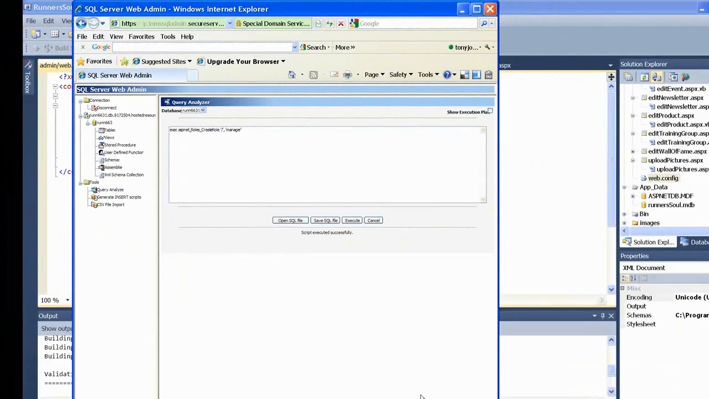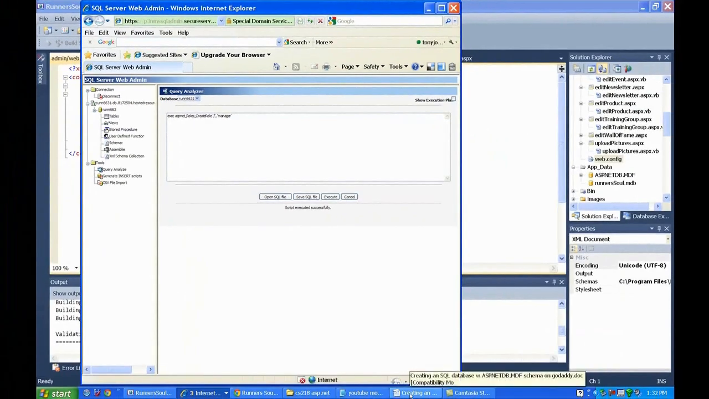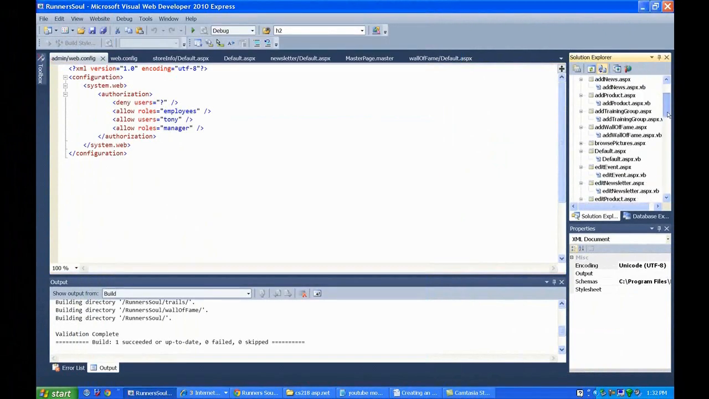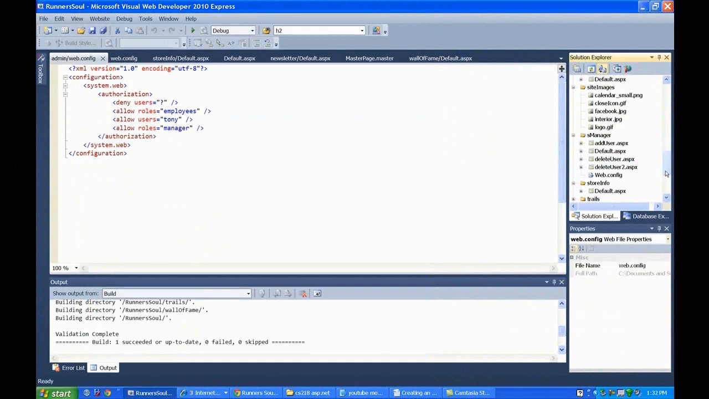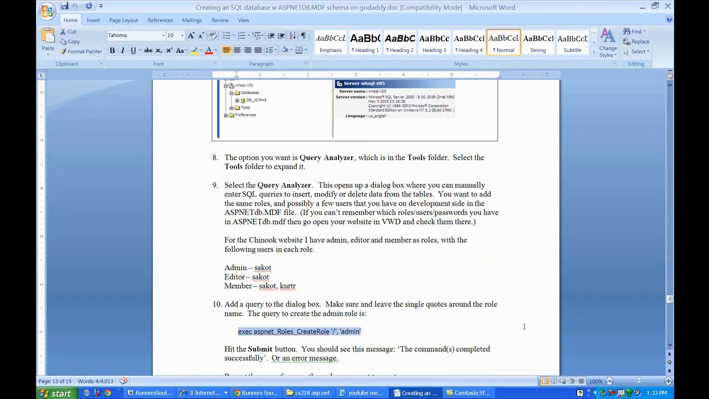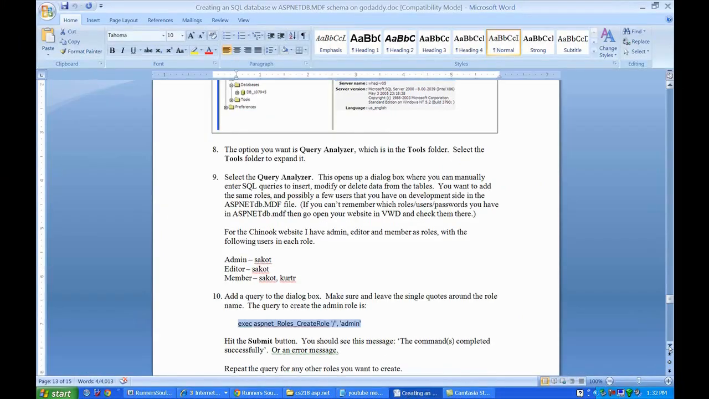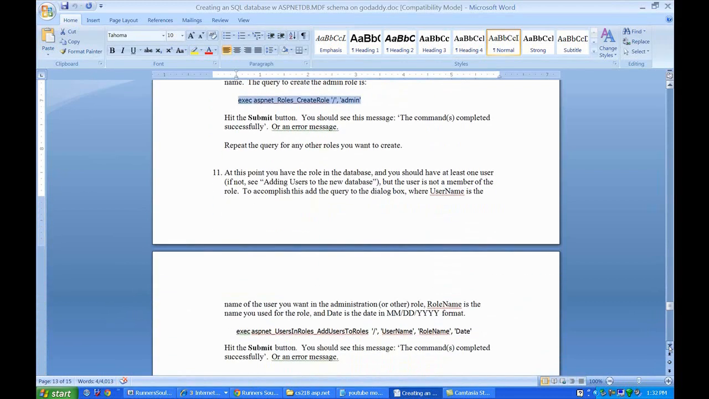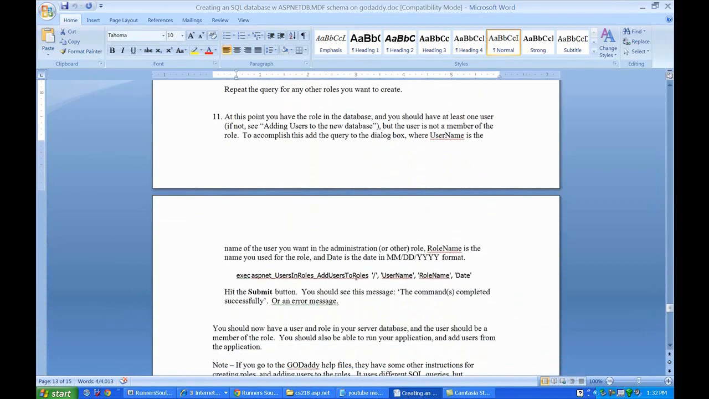Then the last thing I want to do is add at least one user to the role so that I can get into my admin folder. And I'm sorry, the main one is my manager. I want to be able to add users here. So again, if we scroll down here a little bit, I've got the SQL query made for you.